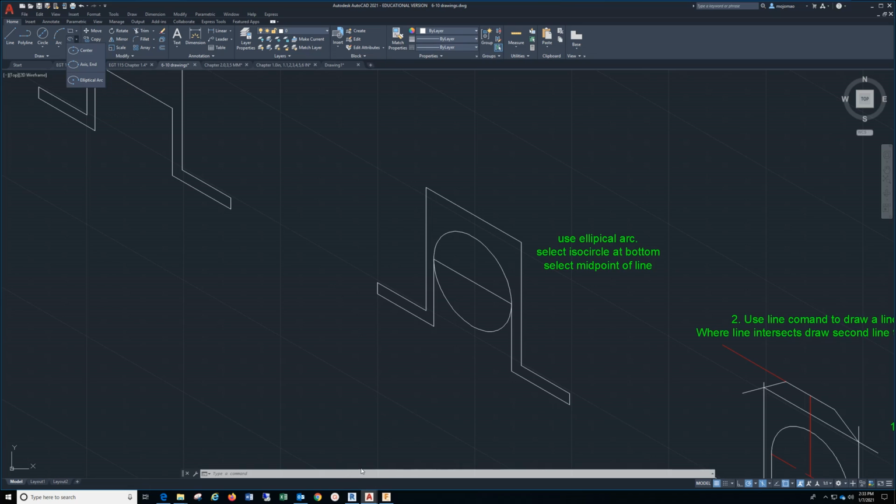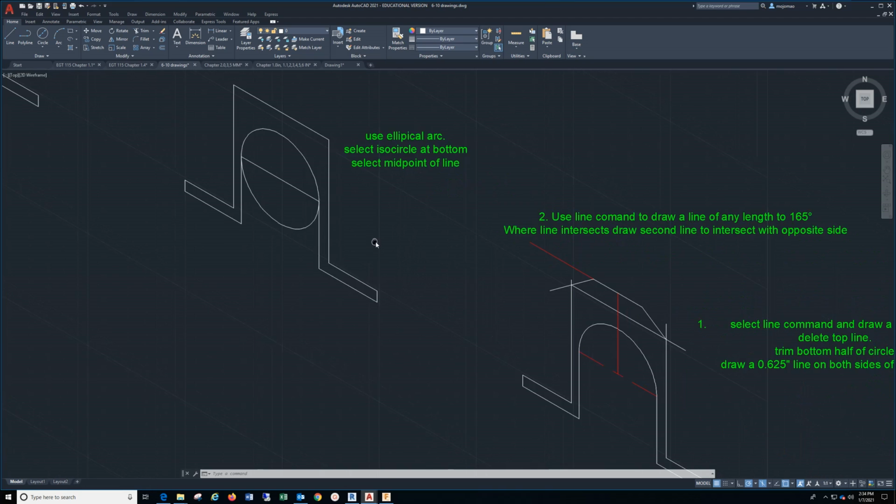Then you're going to select the isocircle down here, and select the midpoint, and come over and connect to the end of these two lines, and you'll have this circle. And we're only going to use the top arc.